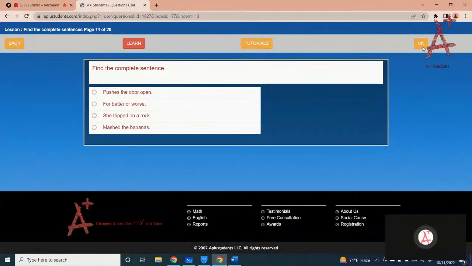Okay. Find the complete sentence. Pushes the door open. For better or worse, she tripped on a rock, mashed the bananas. So she tripped on a rock is the correct option because it has the naming part and action part as well. Got it? So select the correct option and click on the OK button.